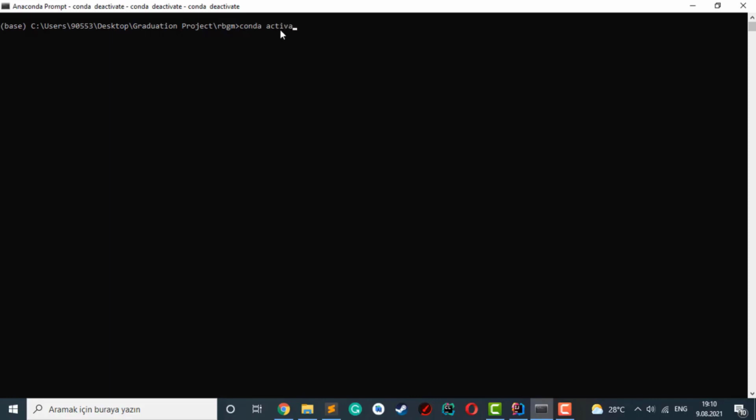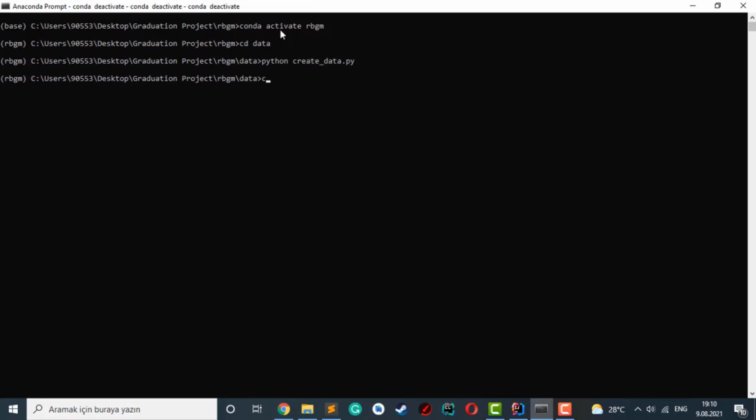First, activate the RBGM environment. Then, go to the data folder and run the create_data.py file. It generates the sample data. Then, go to the code folder and run the main.py file.